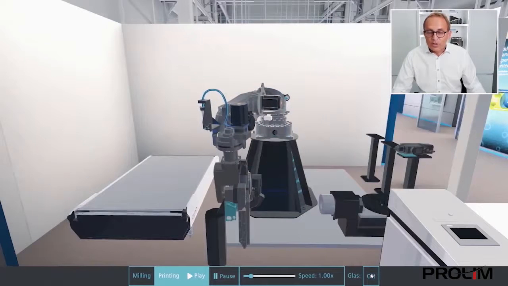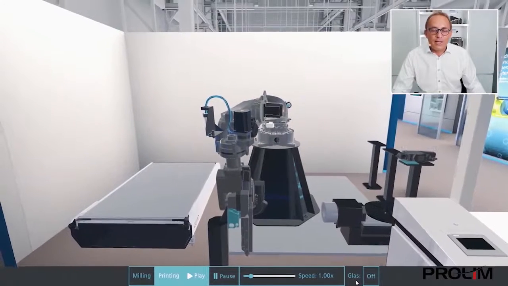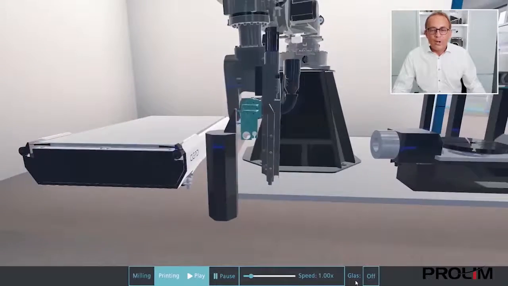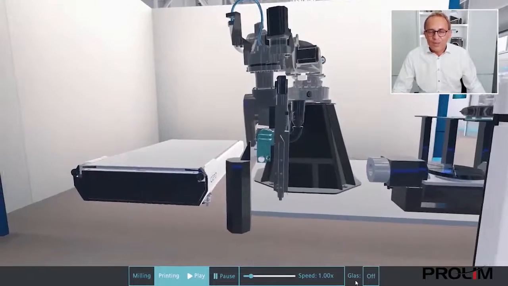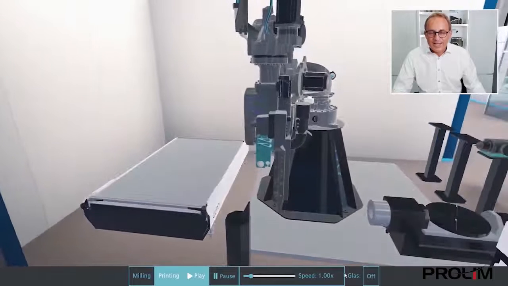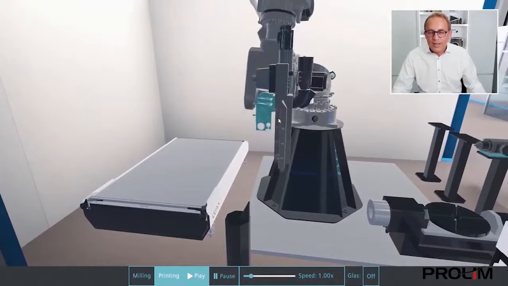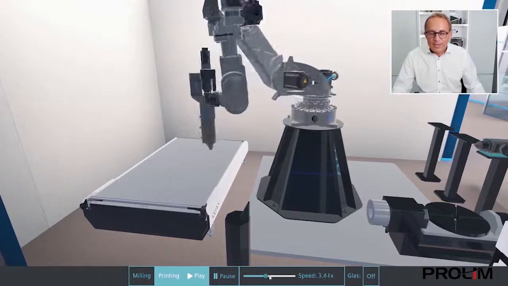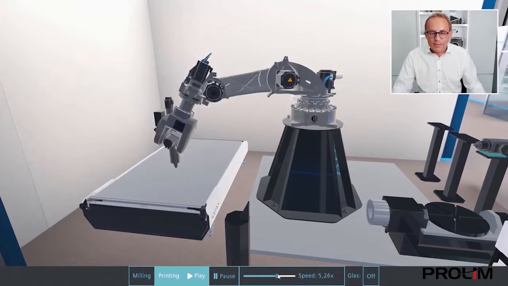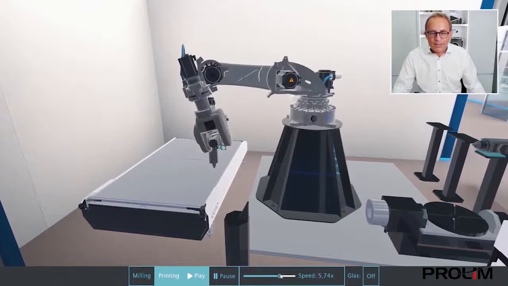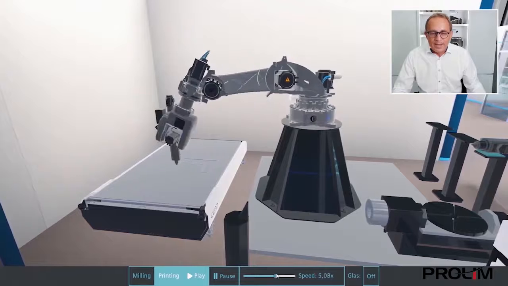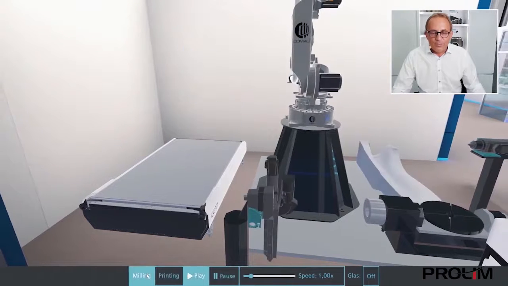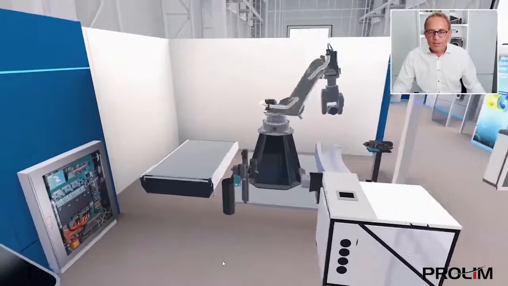I can switch off the glass. This does not mean that we go into the area of the robot. We have here still a wall where I can't go through, but we can check in detail what Markus showed us before, if the robot really is doing the details. If I speed up a little bit here as well, you see he starts the same thing, he prints the part, and it goes on.